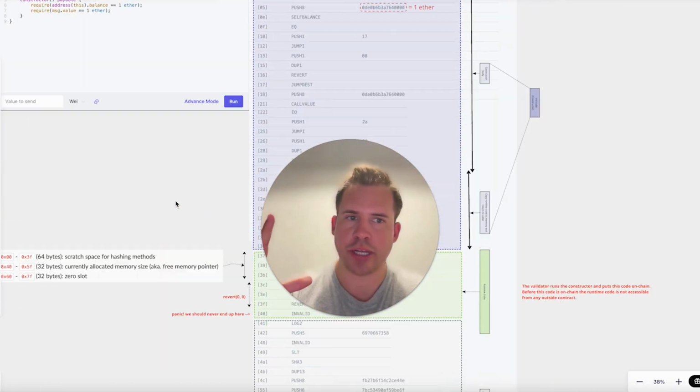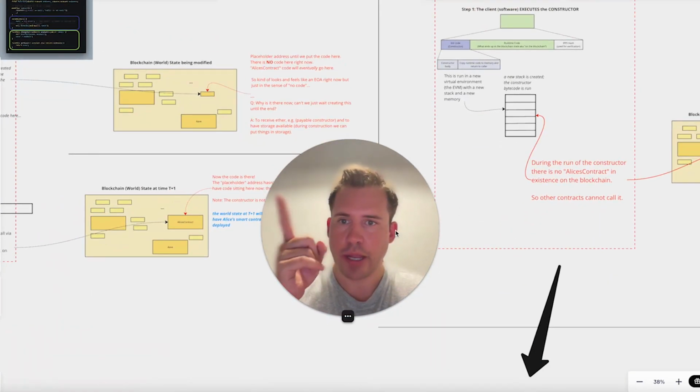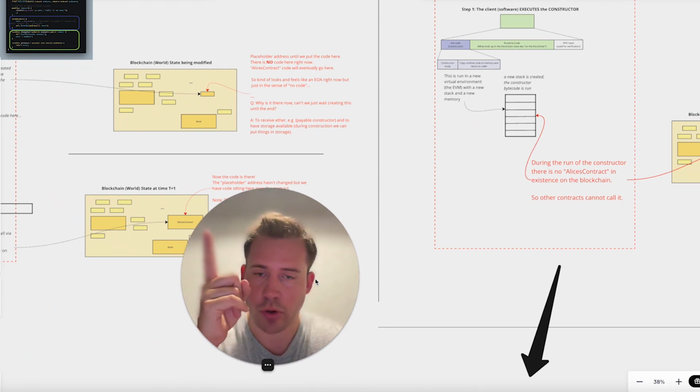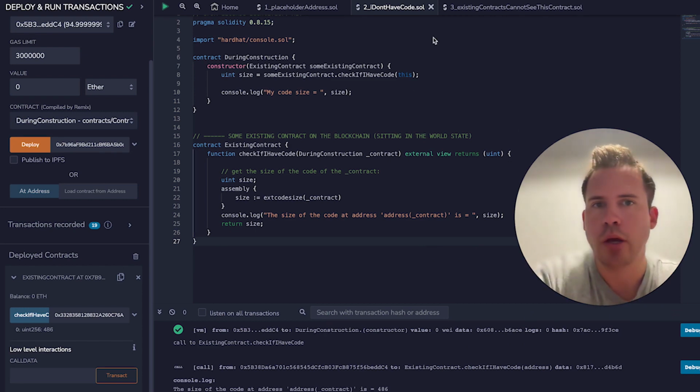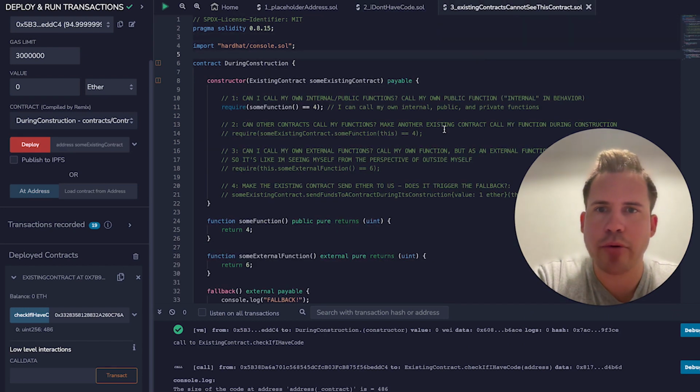So now we're fully on chain. I'm trying to find the visual. Now we're fully on chain here, and we have code. That's what happened when we did this call a second time when we were done with the construction. Cool. Let's take another example.